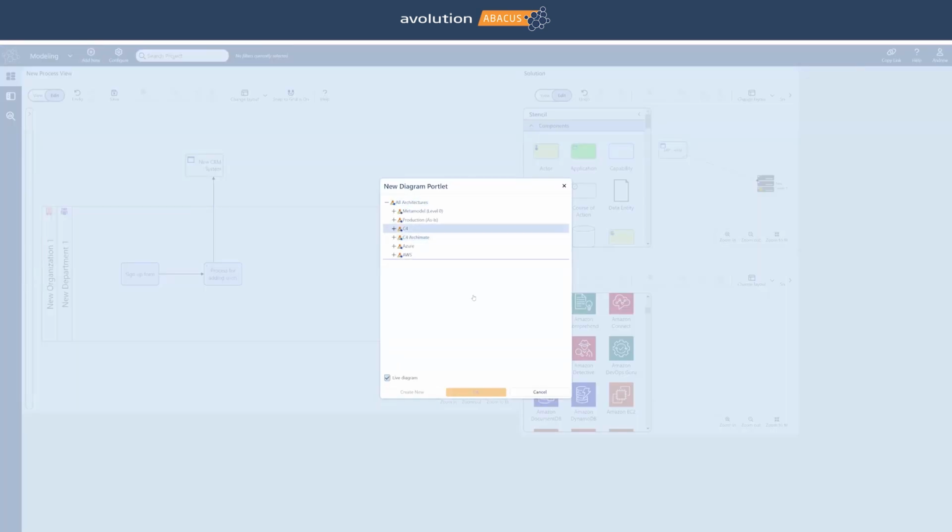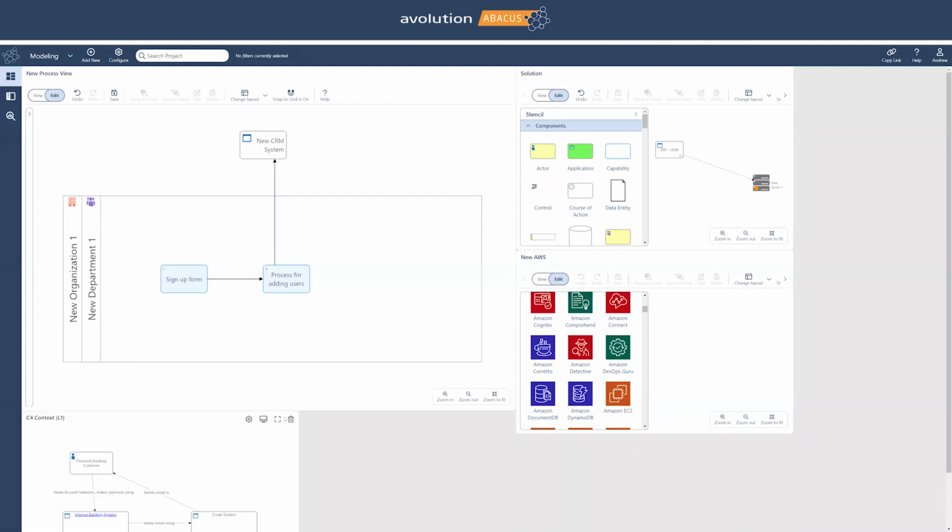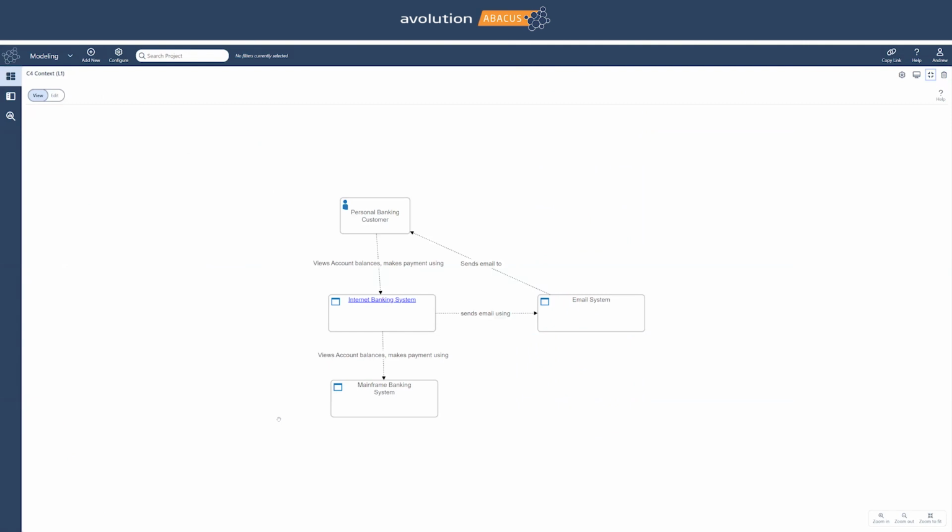And C4 is a good example of how this works. So C4 has layered levels. So it has this context, container, components, and code level, hence the C4. And in this case, from a context level, if we take a look at this particular diagram, so this is, of course, one that's already been built in ABACUS, we have this context level for a particular actor. So in this case, a personal banking customer. There's relevant connections to different applications on here.